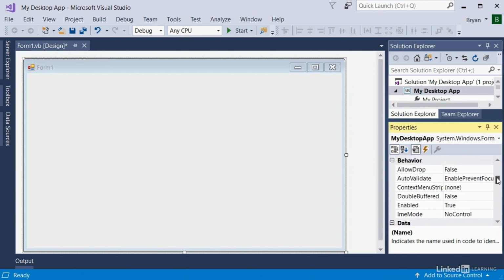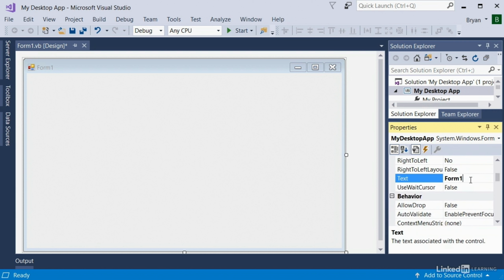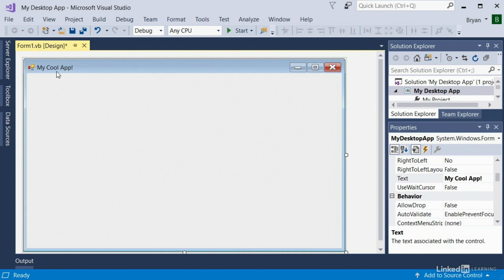So I'll slide back through my properties over here and rename the text to My Cool App. And when I click away, now notice that the title of my window reflects what I entered in this text property. And even with these simple changes now, I've got an application that I can run and look at.